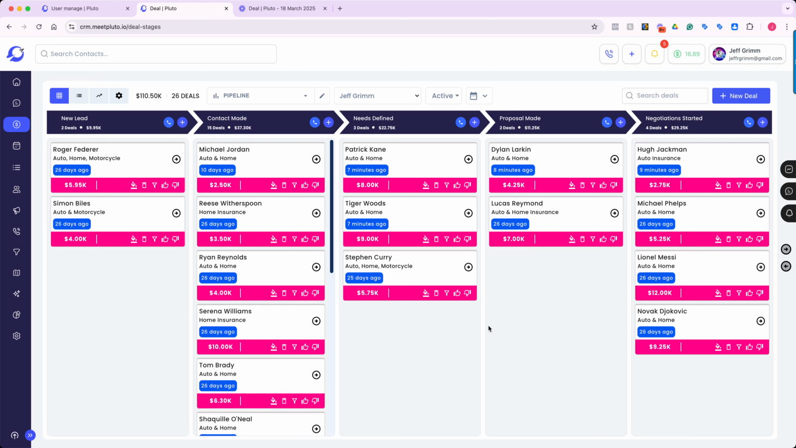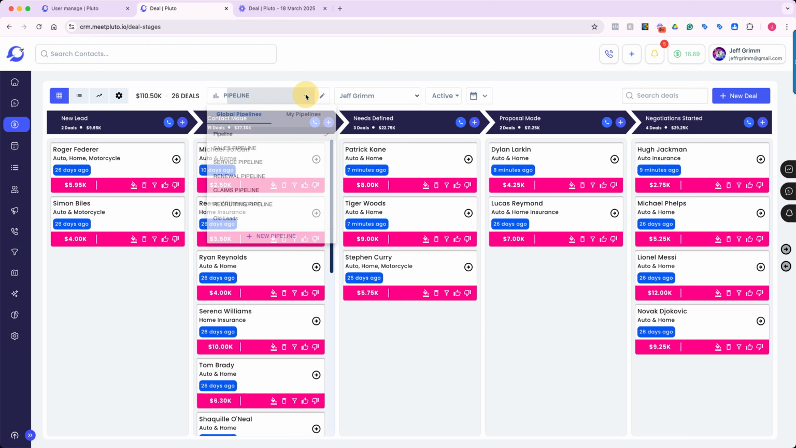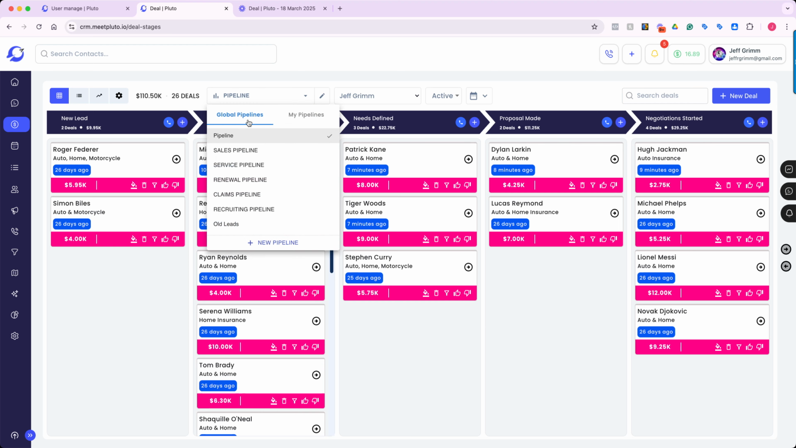Next up, let's talk about the differences between a global pipeline and a my pipeline. So you see when you're creating pipelines, we have both. So what's the difference? A global pipeline is something that's really designed to be worked as a team. So inside an insurance agency, let's say you have a team of 5 people. Well, everyone can share that same pipeline.